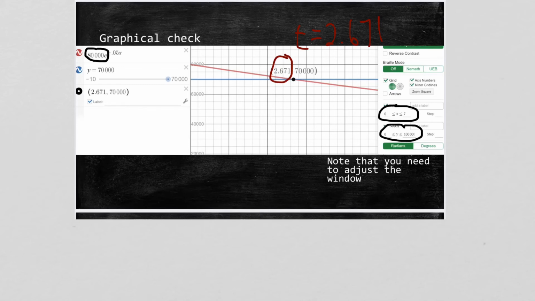And now you can see if you change your window in that way, then you now have a graph that you can see, and you can see where your graph intersects with the 70,000 value that we're looking for.